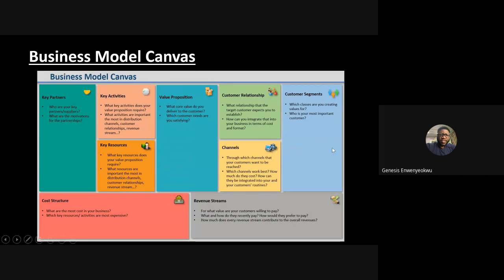Everything starts with the customer, right? The customer segment, which helps us to understand which classes are you creating values for? What kind of customer class or segment are you creating value for? Remember when we are looking at market analysis in business cases, we looked at customer segmentation, right? So what segment of customers are we creating value for? What target audience are we creating value for, right?